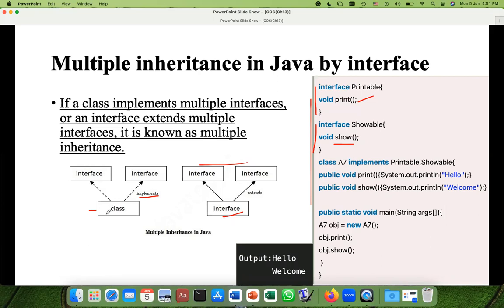So here a child can have multiple parents. Class A7 implements Printable and Showable. This is the first example; before that, it was not in any slide. You can inherit multiple parents when those parents are interfaces. In classes, it is not allowed.